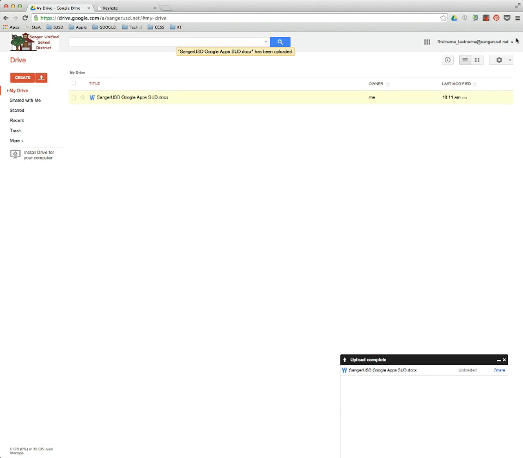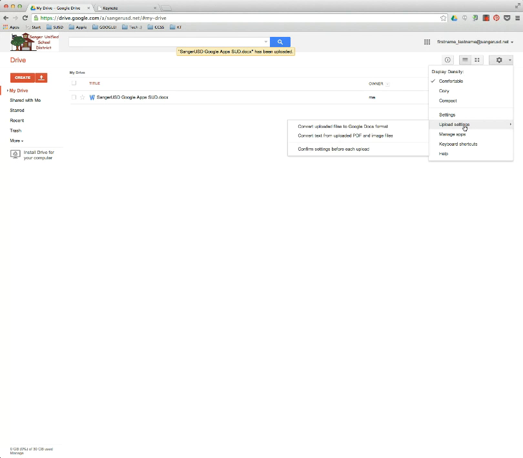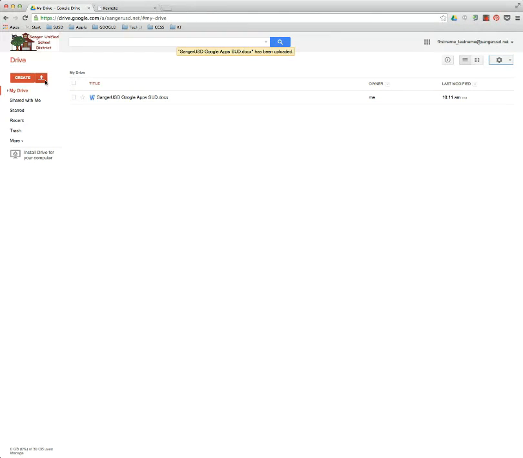So if you wanted to upload a document that you then wanted to change or edit in here, you'd need to do a couple of changes in your settings. The settings are found right up in the upper right-hand corner where the gear is. If you choose Upload Settings, and then Convert Uploaded Files to Google Docs format. And I'll show you a little bit of what that looks like now.